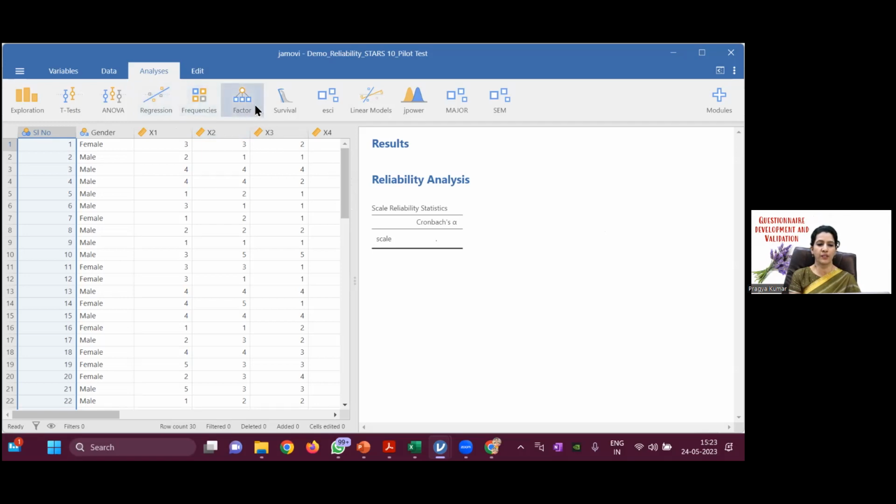Then I can go over this factor. So you click on this factor. Now you can see there are many options. In scale analysis, there is reliability. And under data reduction, we have principal component, exploratory factor analysis, and confirmatory factor analysis. These three we are not going to learn today. We'll do it tomorrow and the day after tomorrow. Today we'll learn this reliability analysis.